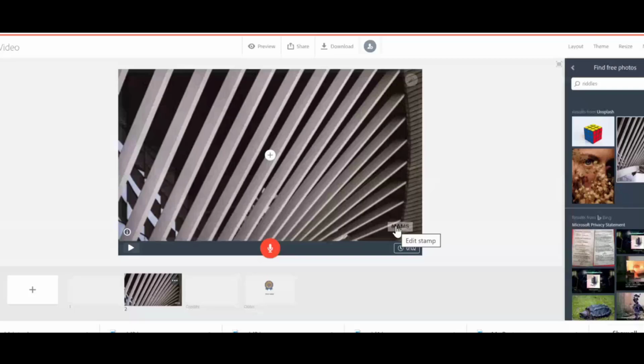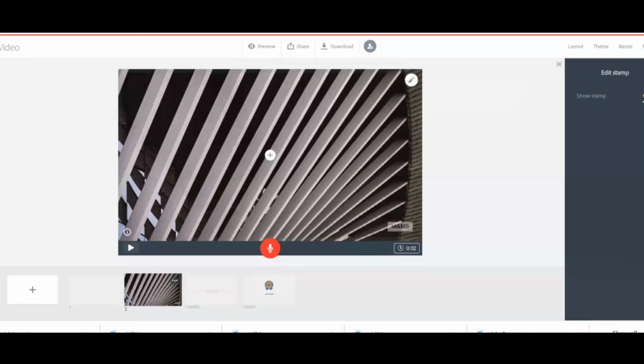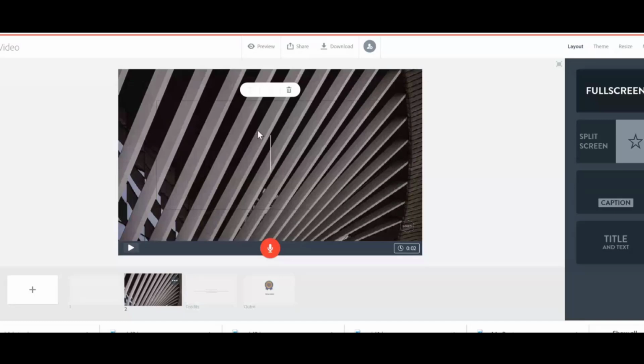If you see here, the stamp is already there. If you want to show the stamp, fine; if you don't want to show the stamp, you can put the stamp off, right? So it's up to you. Next I want to add text here. Lovers.